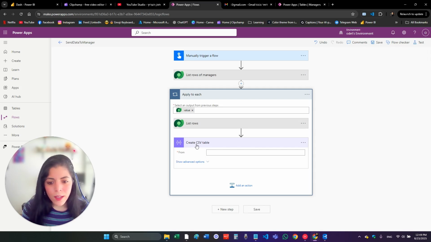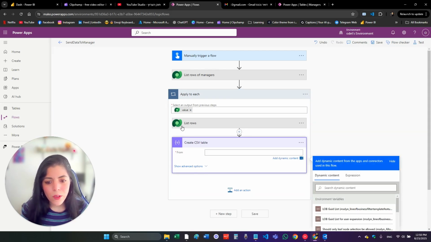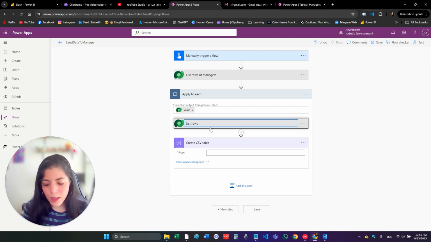This action takes a list of data and creates it as a CSV so we can use it afterwards in the email that we are going to send. So it's going to create a CSV from this step. Let's give it a correct name: List rows of employees.